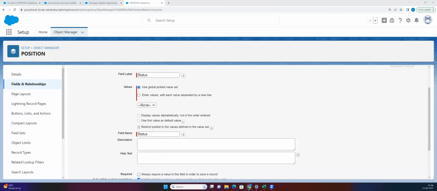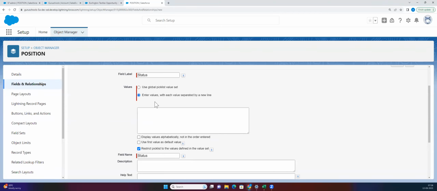Now I want to enter some options over here. So for that, I will select this enter values, and here I will paste values one by one. Remember that when you are creating pick list field or multi-select pick list field and you want to add options, always give options like this, one by one. Never give options in one single line. If you do that, then what will happen?